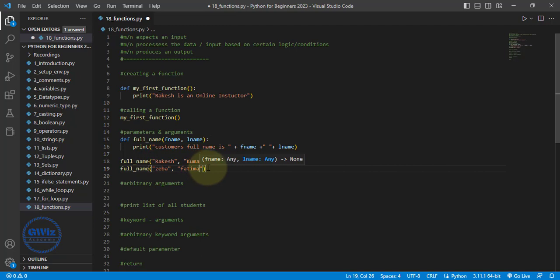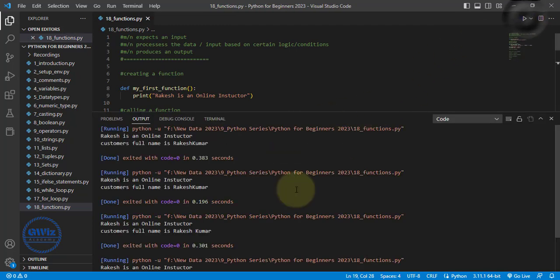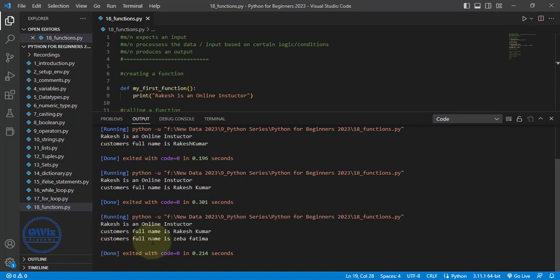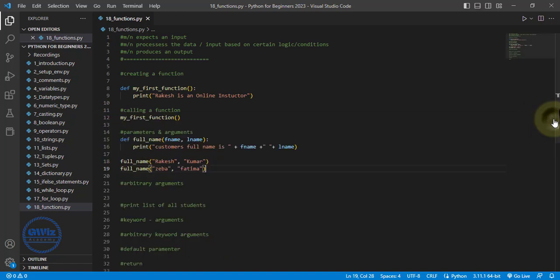Okay, so now what will happen? Customer's full name is Ziba Fatima. So if you run this program now, customer's full name is Ziba Fatima. So what happened here is, I have created a function called full name function, which has two parameters, f name and l name. Perfect.